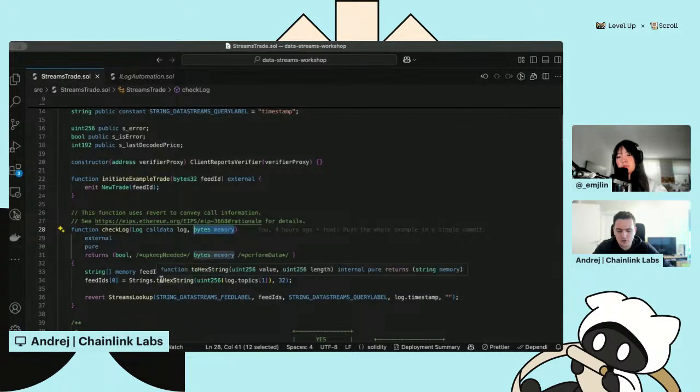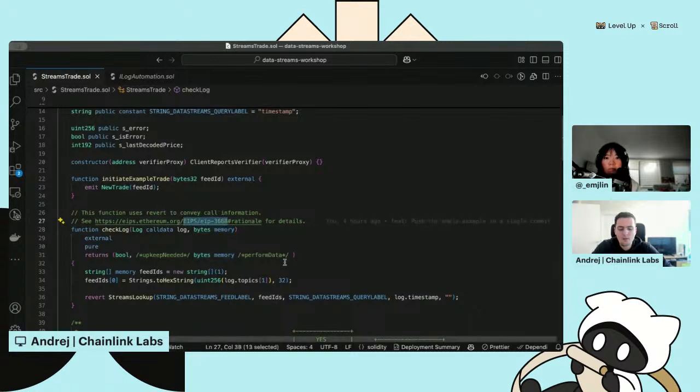This function should return either upkeep needed, like a Boolean value, or perform data in the general case when you work with check log, when you work with log trigger automation. However, if you check ERC-3668, that's a universal standard when you're working with this type of oracles.